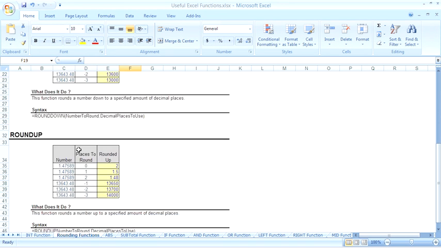The round up function does the opposite of the round down function in that it will round up.